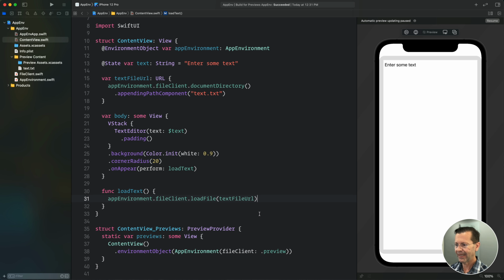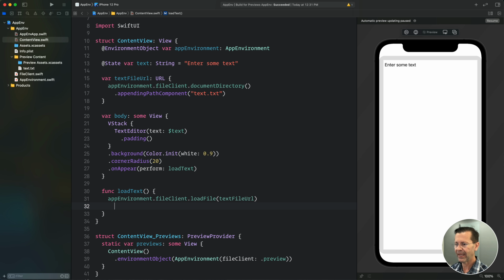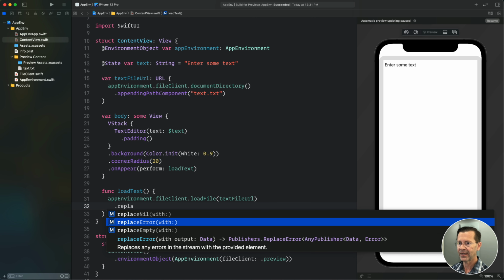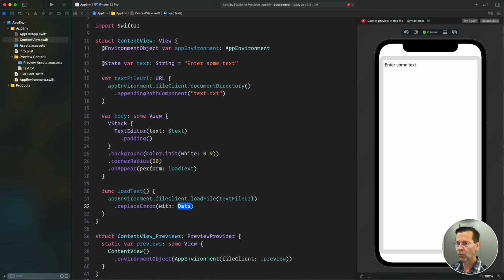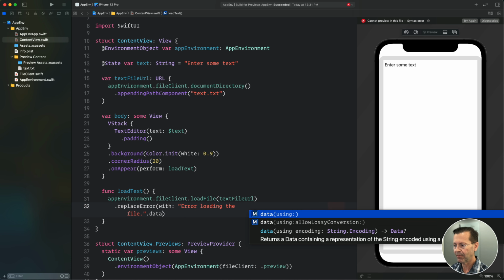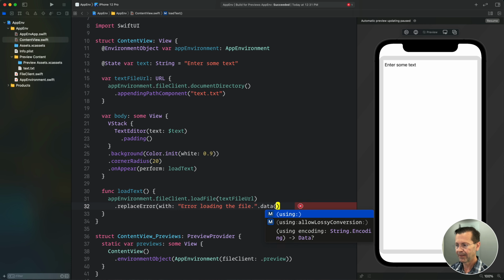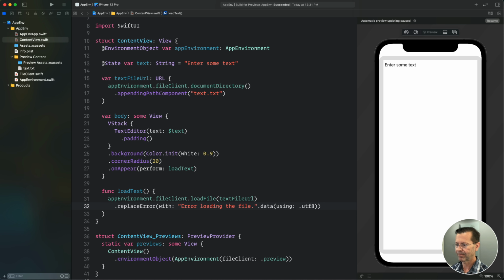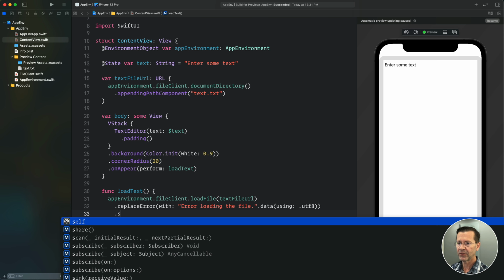Now that we've done this, we have to take the data that's coming out of this publisher and assign it to our view. To do that, we'll start by saying, what if there's an error? We have to deal with that. If there's an error, let's just replace the value with a message, "error loading the file". Because the type of the data coming back is an actual data type, we'll convert it to data using UTF-8. If there's no error, we just want to sink the value.